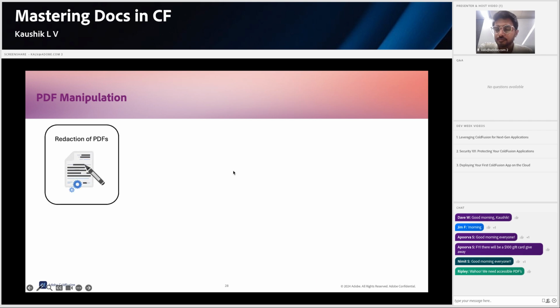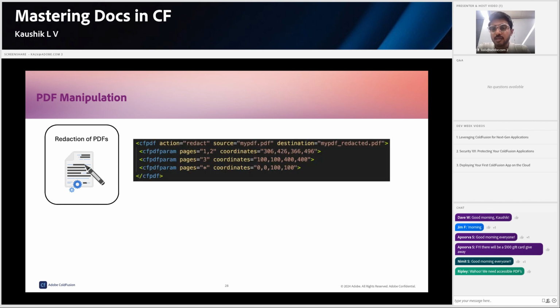And also another important manipulation operation would be redaction of PDFs. This is mainly used for confidential or classified documentation, wherein you don't want the users to see certain parts of the document. Here as well, you use the child tag of CF param and you specify the coordinates. This is actually the X and Y coordinates of the section which you want to be redacted.